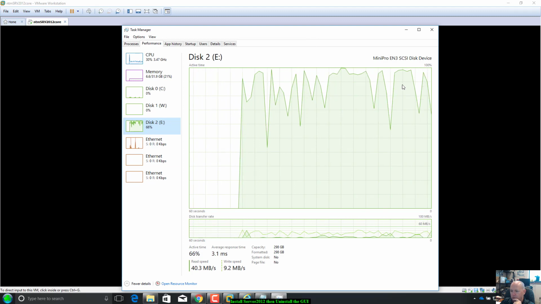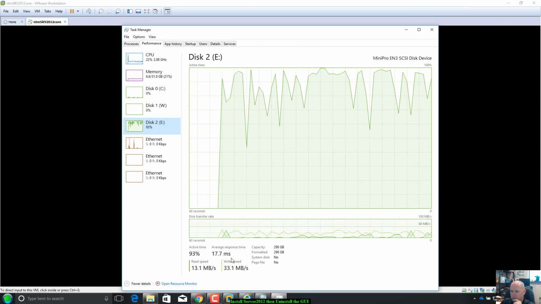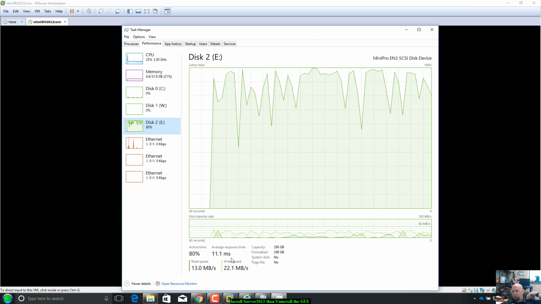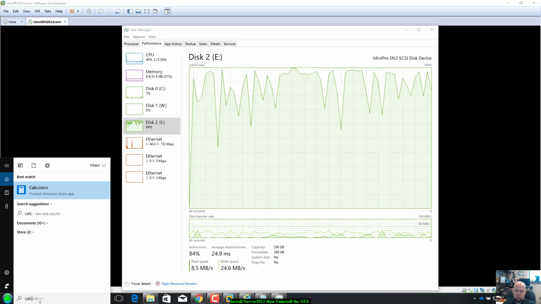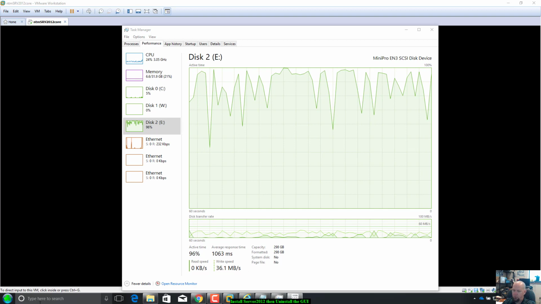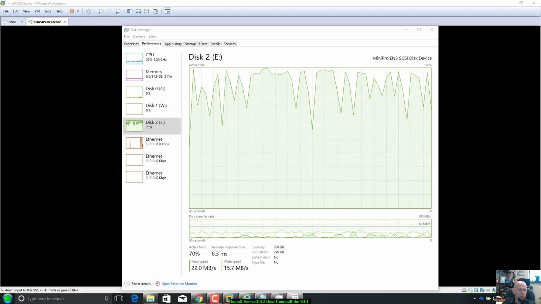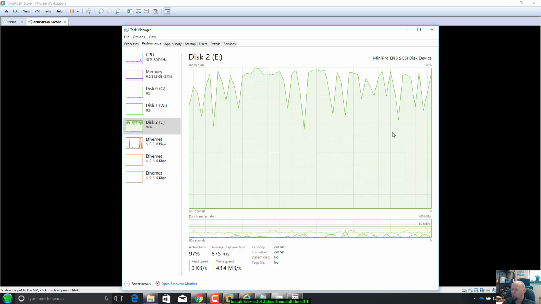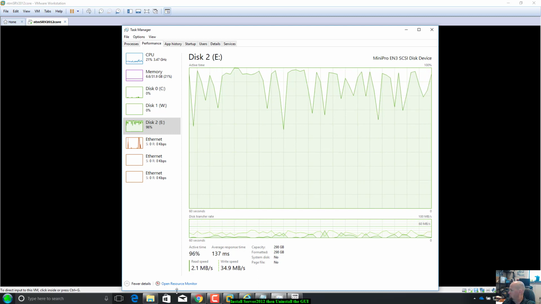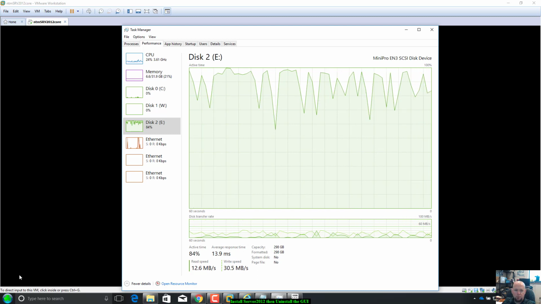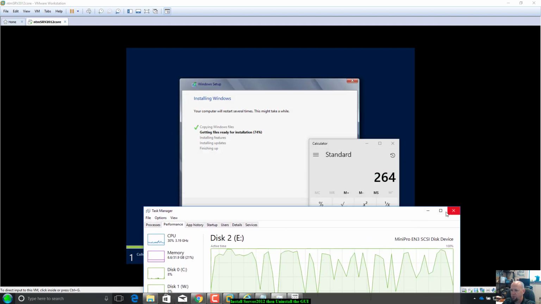The disk you're writing to, though, should be going crazy. Write speed up to 33 megabytes per second, which would be 33 times 8, so 264 megabits per second. It's fast. Alright, I will pause this video and come back right after it's about done.